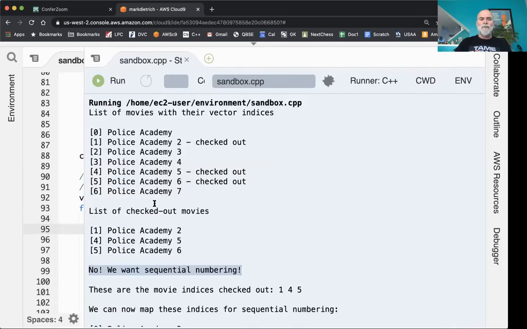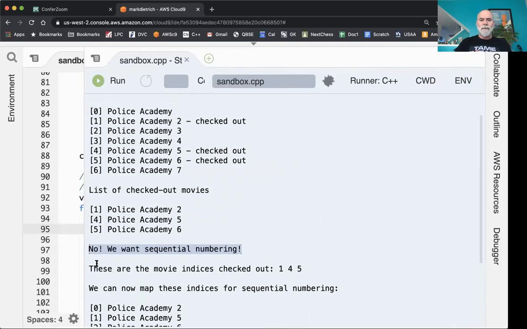And let's look at the output here. And this is it. Here I'm just outputting the new vector that we just created. And sure enough, it's showing that these are the 3 elements in that vector. And it's index 1, 4, and 5. And if we go up here to our original index data dump, we can see that, yep, it's index 1, 4, and 5 that are checked out.